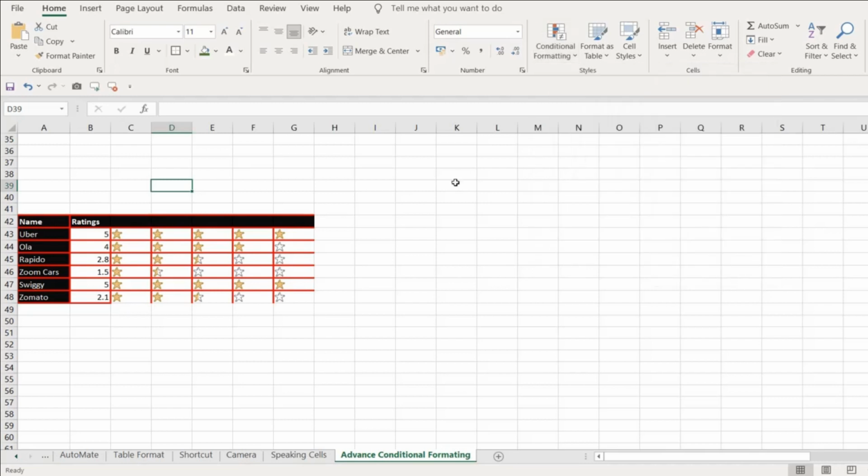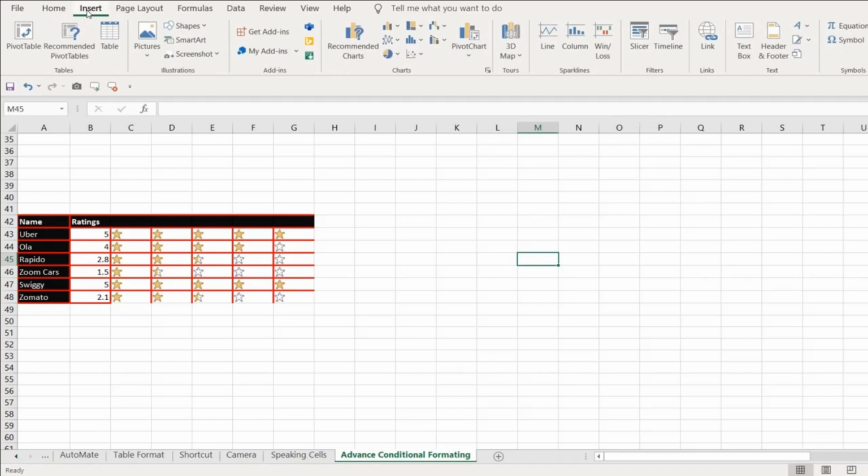So that's all for this session, guys. In the next session we'll see other options available in the insert menu. If we go to the insert menu, we have pivot table, tables, recommended charts, and other options. We'll see them one by one in the upcoming sessions.